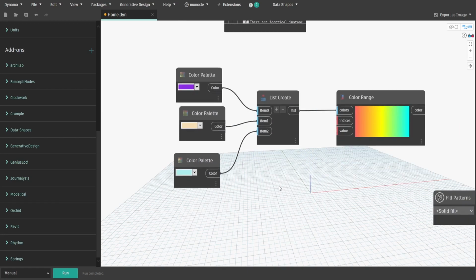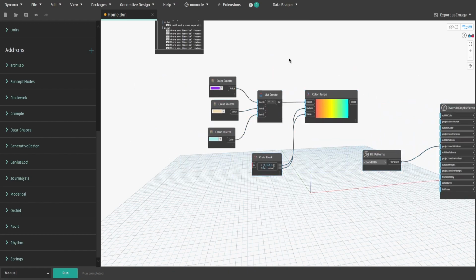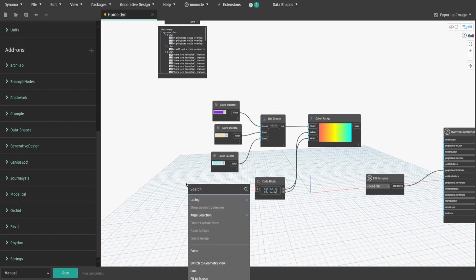Now create a code block and type square bracket 0, 0.5, 1 square bracket. Connect it to indices input. That way, we are assigning each color to take an equal part of the color range. On the next row, type 0..1..#a. This would be our number range, which would define how many different color variants we need from our color. Connect our range to value input.